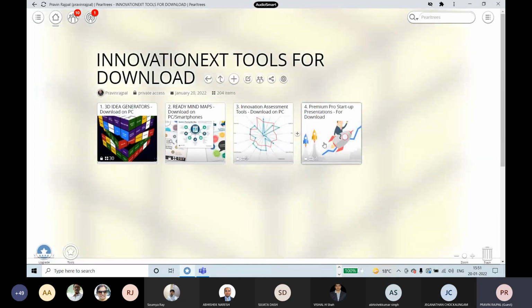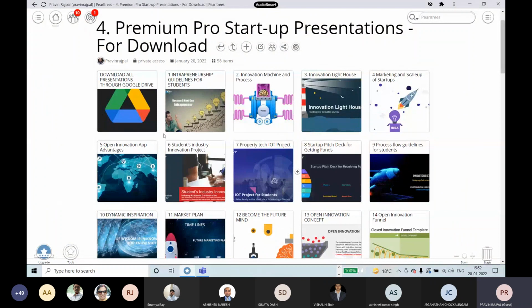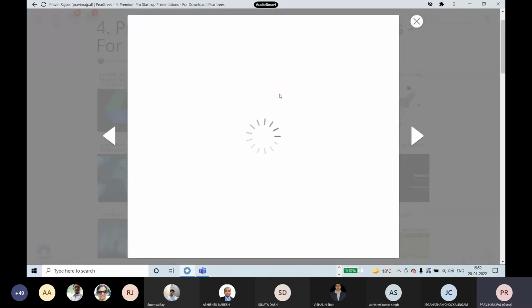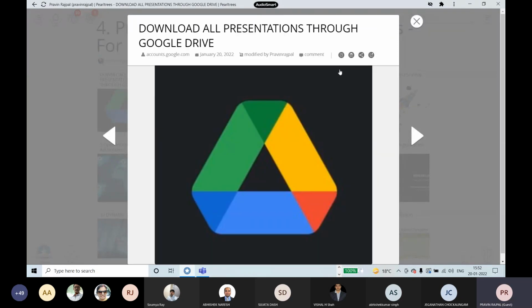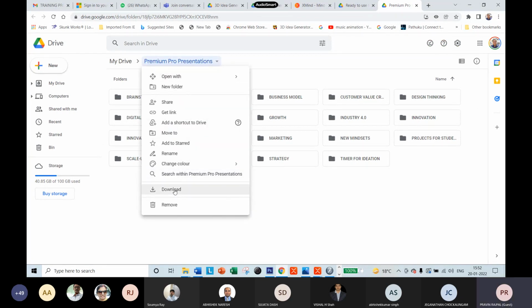Similarly, the fourth section, which is the Premium Pro presentations that we provide, there are two ways of downloading. One is individually, the other is through the Google Drive. So if you want to go to the Google Drive and download all the presentations that we have, again, it takes you to the Google Drive, and this Premium Pro presentations, if you click on this, it says download.